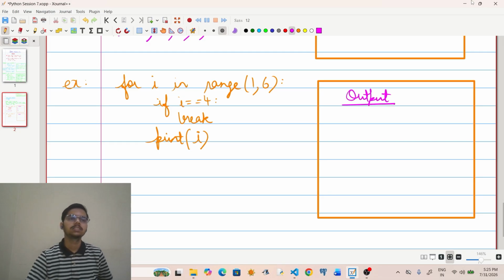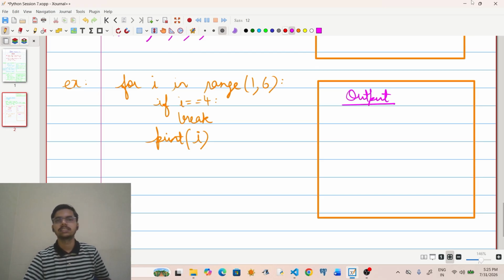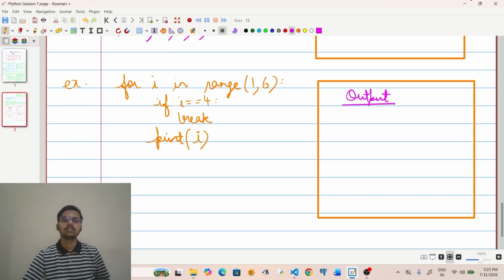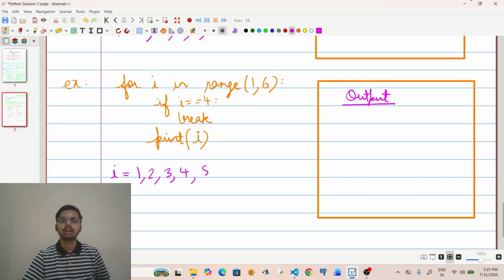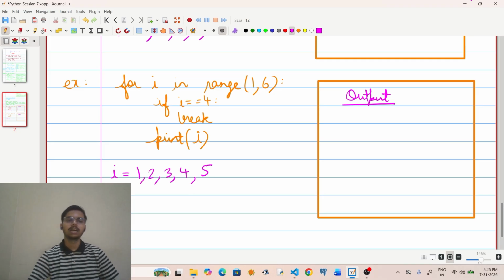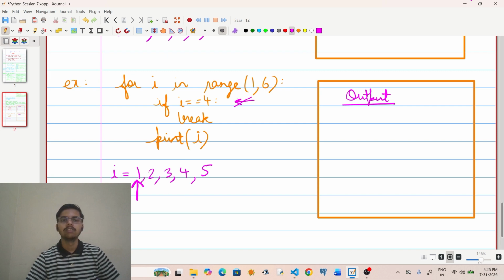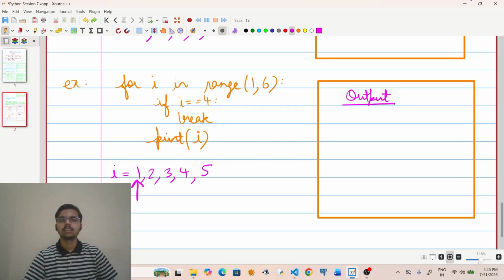Now what will happen is I might get different values. I should have got 1, 2, 3, 4, 5. When I is 1, we know that this condition will not be true, so this break statement will not get executed. But this print statement, which is outside the condition, will get executed. So I will get an output of 1.